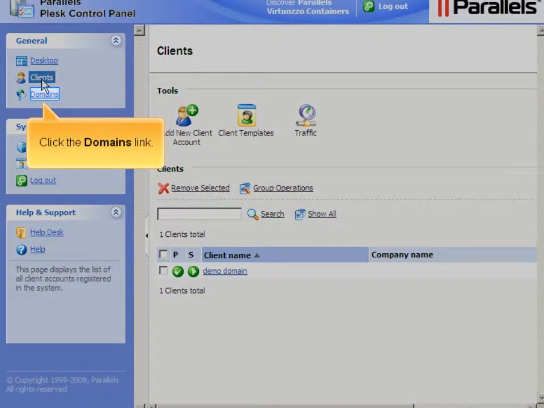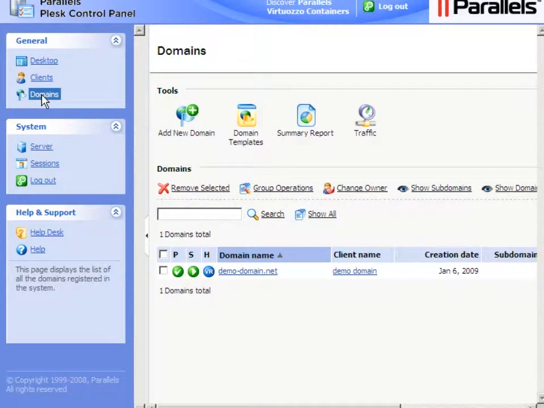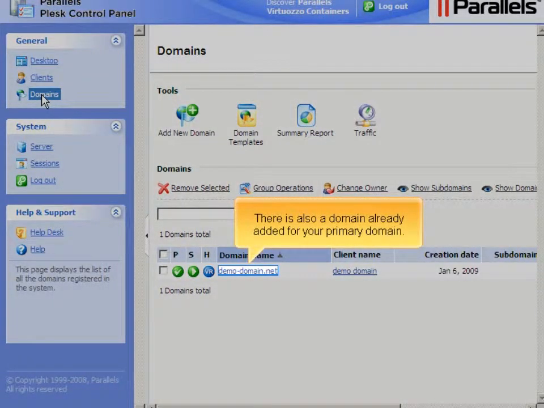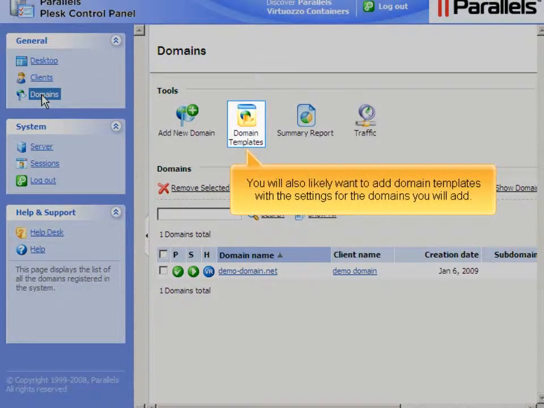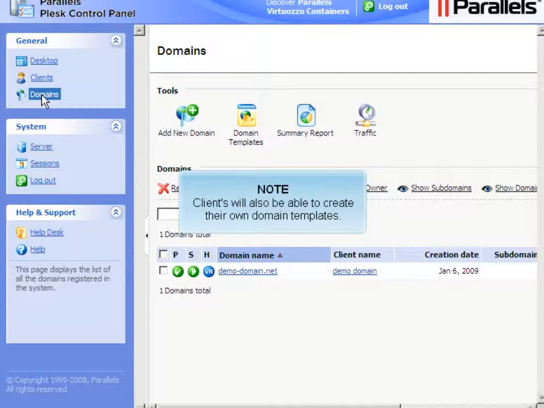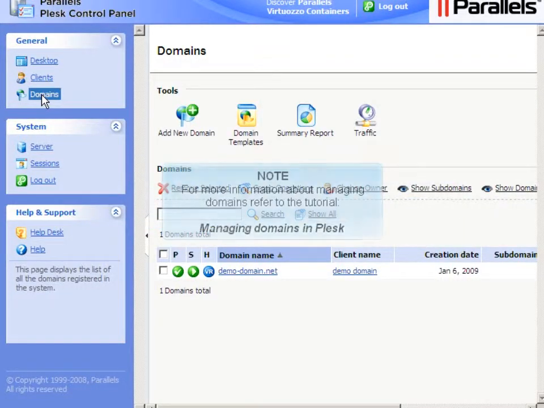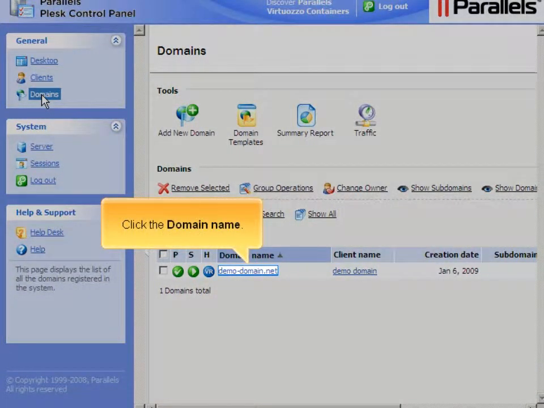Click the Domains link. There is also a domain already added for your primary domain. You will also likely want to add domain templates with the settings for the domains you will add. Clients will also be able to create their own domain templates. Let's adjust some settings in the domain panel for our primary domain. For more information about managing domains, refer to the tutorial Managing Domains in Plesk. Click the domain name.